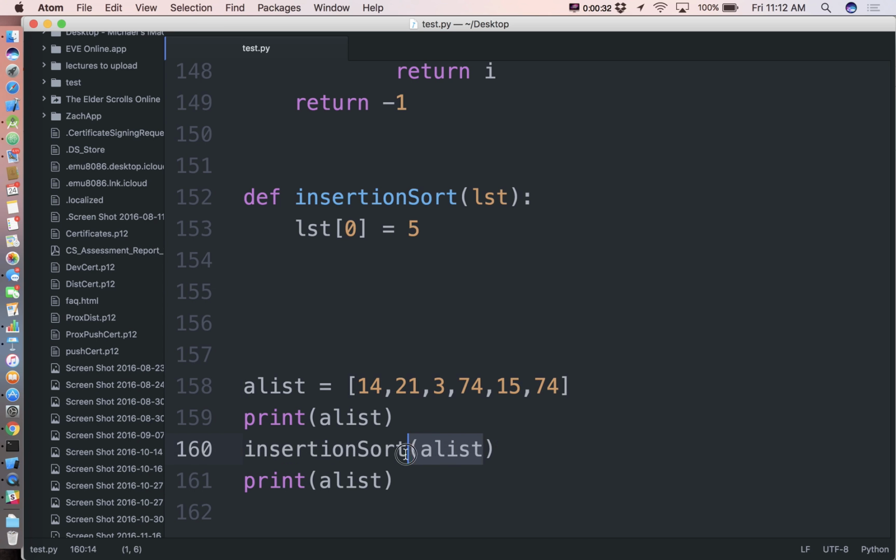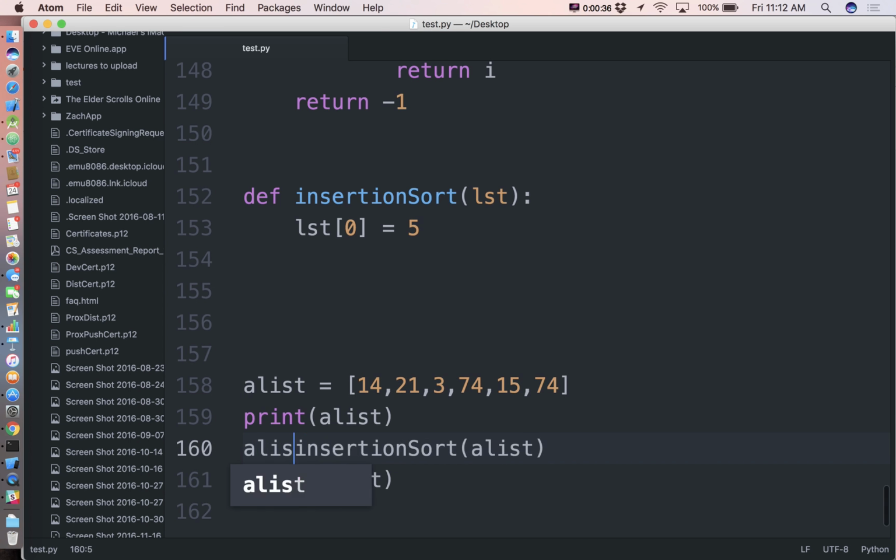Then I passed that list into my function, but I didn't say a list is equal to whatever this guy returns. I never did that. I just passed the list in and didn't think anything of it from that point forward. And then I just haphazardly printed the list again after whatever this guy may or may not have done to it. And what we saw is that this change did in fact permanently modify the 14 to be a 5, right? Okay.